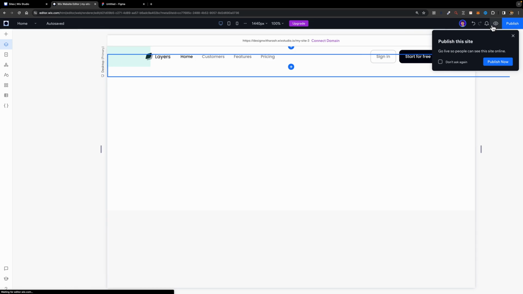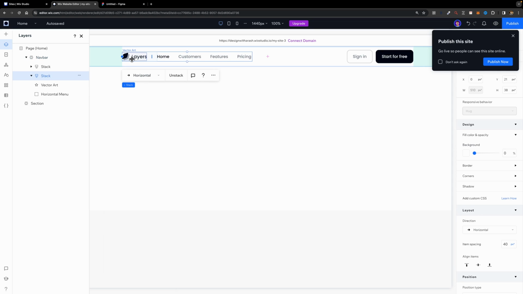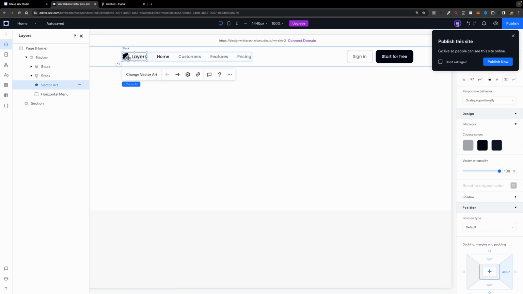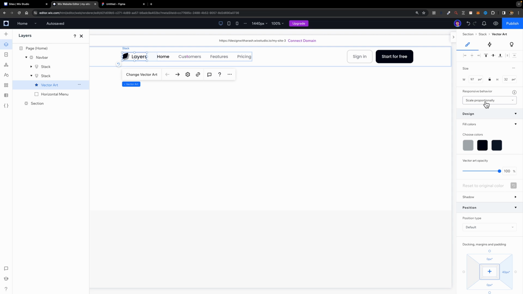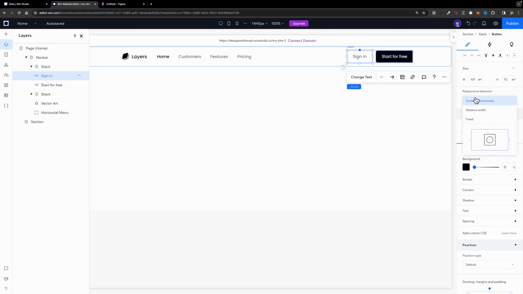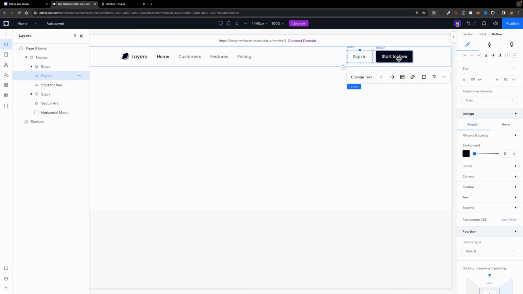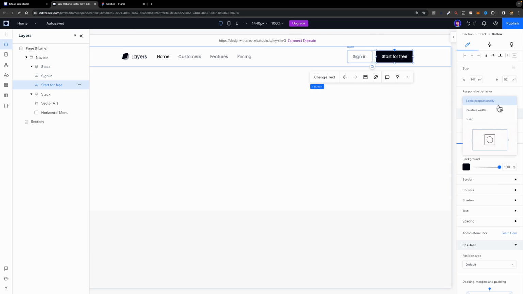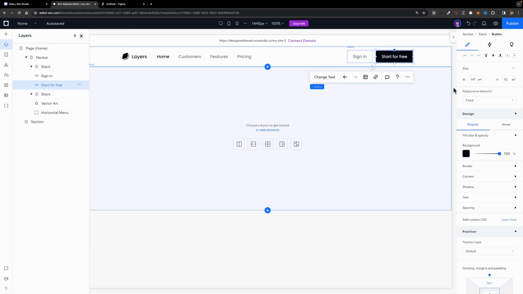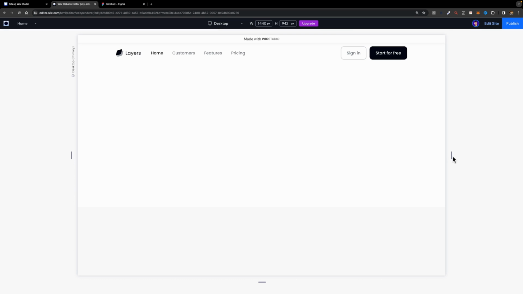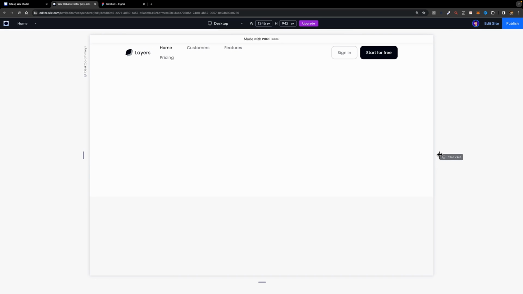To achieve that, we need to simply select that particular element. In this case, it's this logo. And here, as you can see, we have this responsive behavior option, and by default it's set to scale proportionally. I'm going to change it to fixed, and for these two buttons we need to change it to fixed as well, because we don't need them to be scaled like that. And now if we preview it once again, you see they are fixed and their size doesn't change.